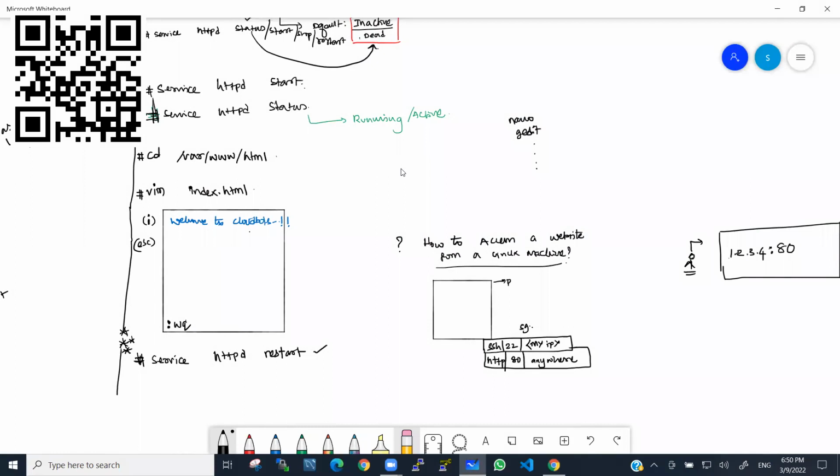Hit enter. The moment you hit enter, what is the output I'm expecting? Whatever you have written here should be available here. Are we clear? So "Welcome to CloudBots", something like that, it should show you. Whenever you are opening any website, in the background somebody has done all these things. That's how you configure a web server. Everybody clear? Process is clear, at least.